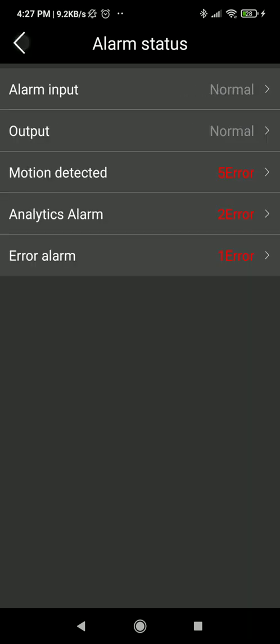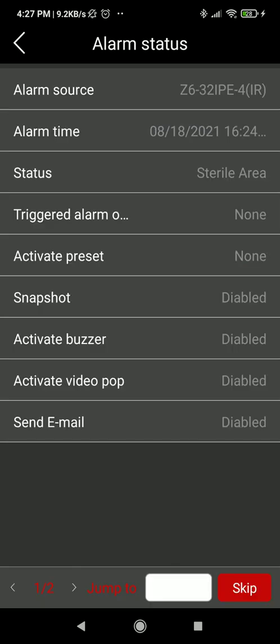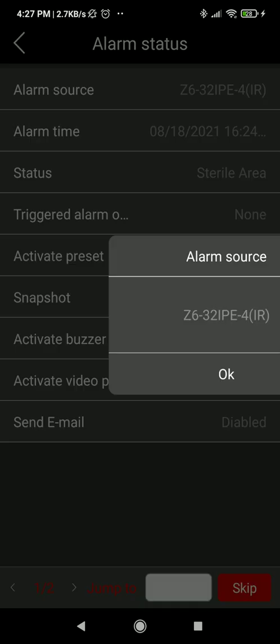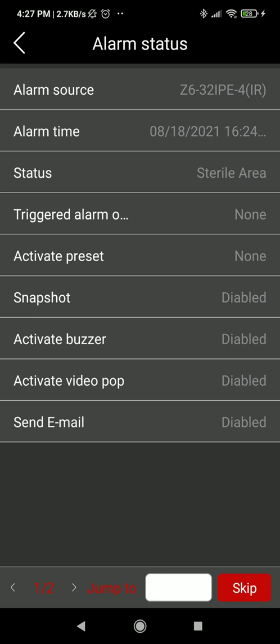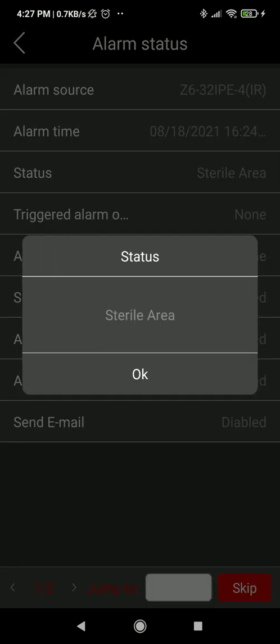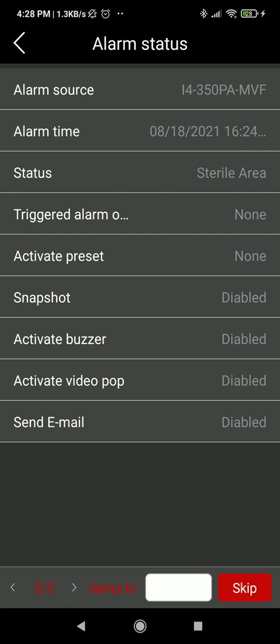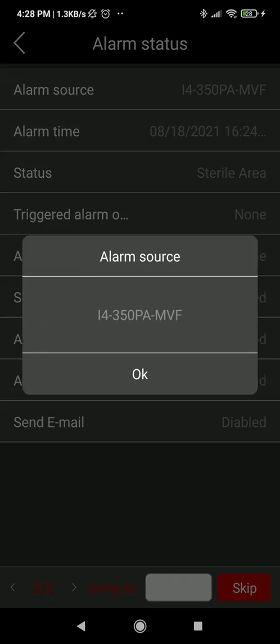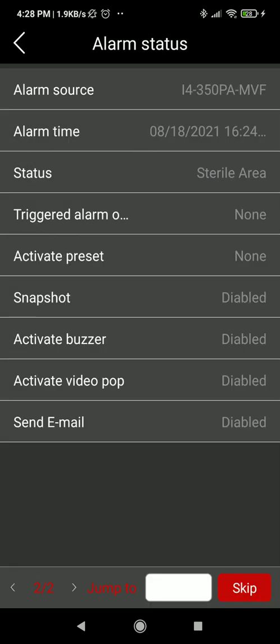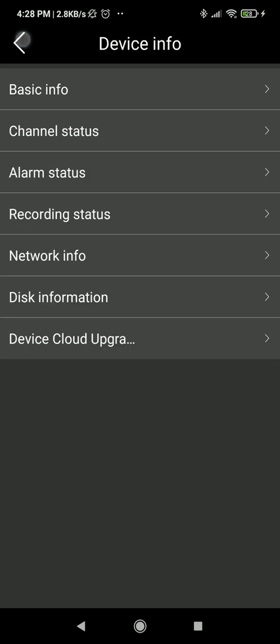Very good. Same goes for analytic. We see the analytic for this camera, and we also see what kind of analytic it is. It is the sterile area. We have analytic from another camera, the perimeter alert camera. In this case, the analytic is also sterile area. Very simple.